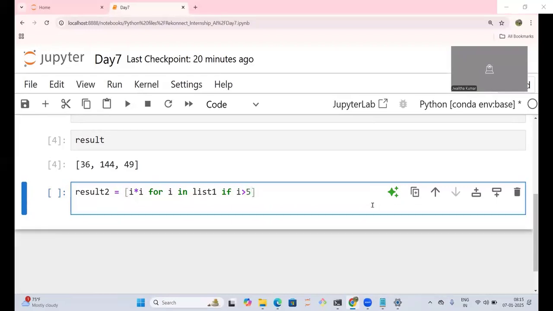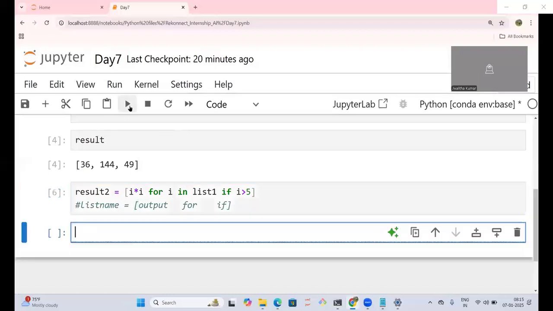Okay, so the syntax goes like this. My list name is equal to whatever you want in the list followed by your loop, followed by your if condition. So this is the syntax to write a list comprehension. The if is actually optional. If is not compulsory in the syntax, you can write a list comprehension without an if statement also. So let me run this and let us view result 2.